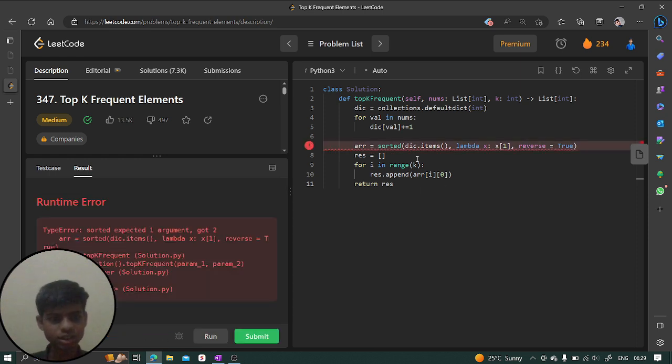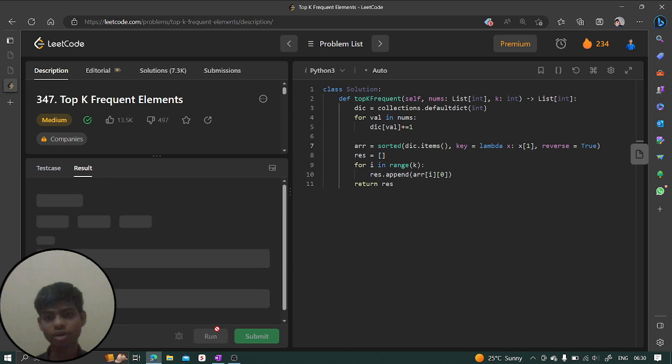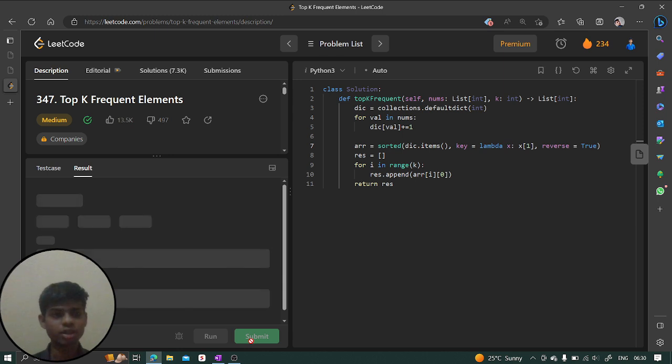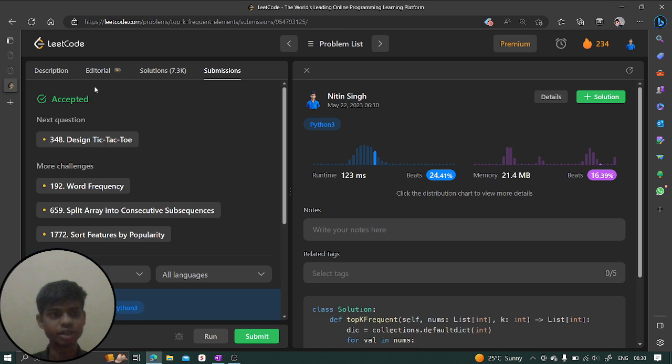And here I'm getting an error just because of the lambda. So I have to use a key. How will you come to know what this is? I have to say this is a key to store this particular dict item. Now let's see, you can see both test cases pass. So let's try to submit this code. It will definitely get submitted, and you can see that it got submitted.